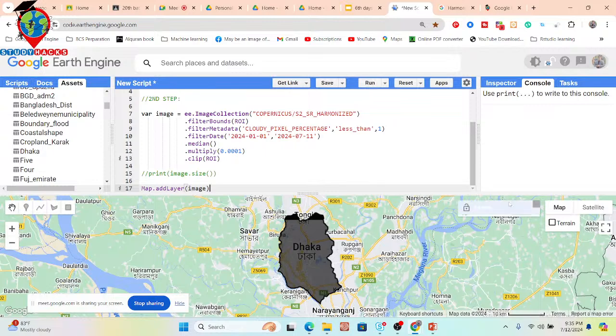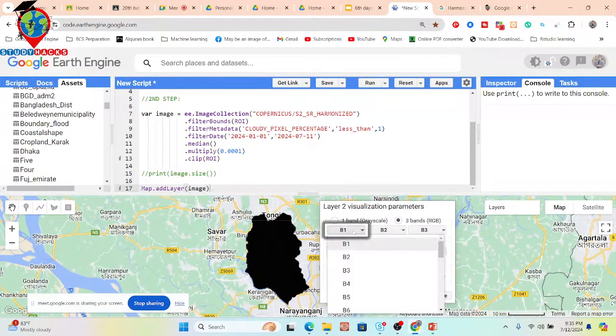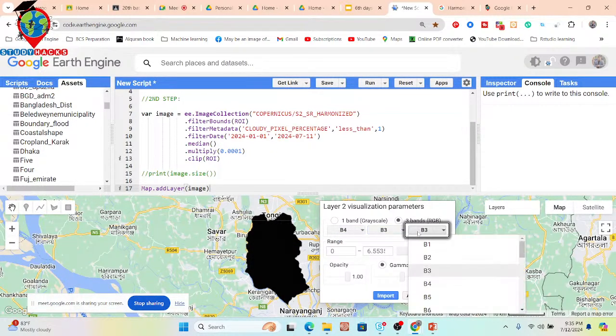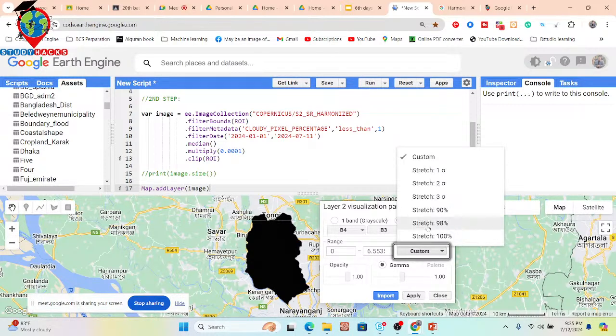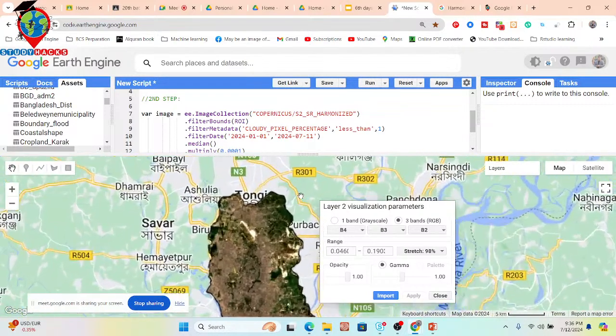So now try to check again. Suppose I just click here, and further I put here, suppose, the red band, then the green band, and also the blue band, and then custom stretching 98% for better looking. So now you can see I can get 0.04 or 0.1. So this is the range we can get. But without multiplying this value, we get a very high value. Okay, so now it rescaled the value. So just apply it. So you can see we get this type of imagery. So this is our satellite imagery.